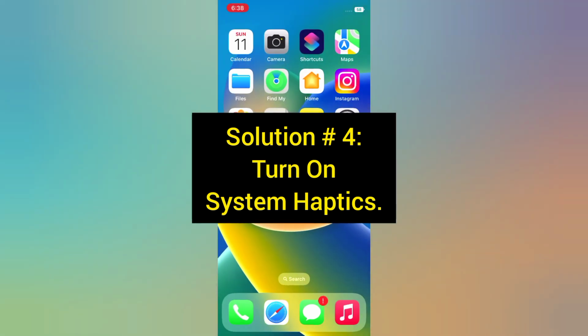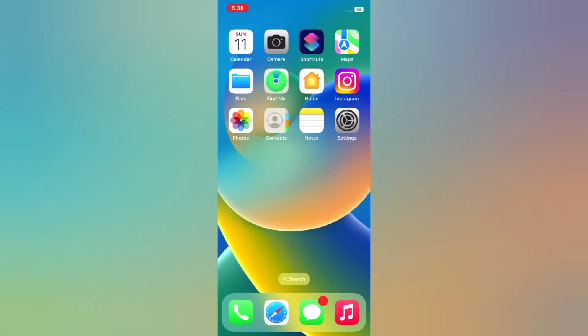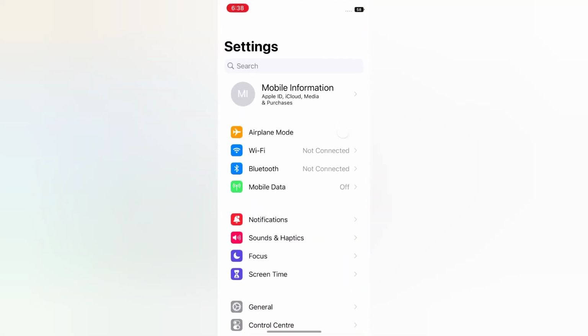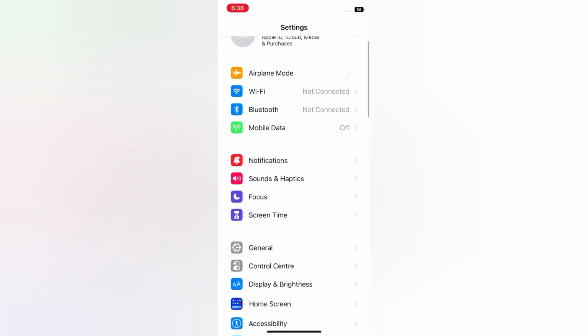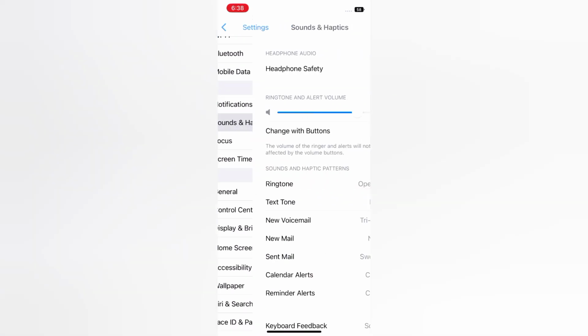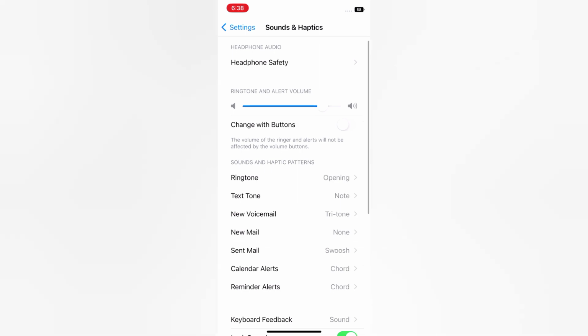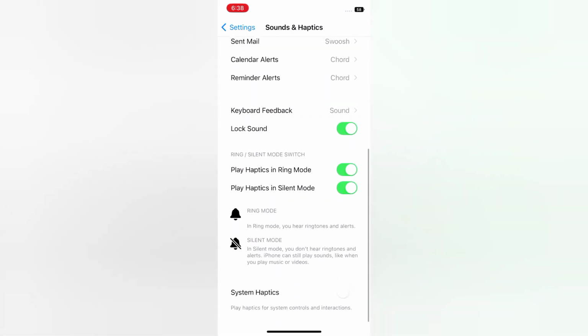Solution number 4. Turn on System Haptics. Open the Settings app on your iPhone. Scroll down. Tap Sound and Haptics. Scroll down. Turn on System Haptics.